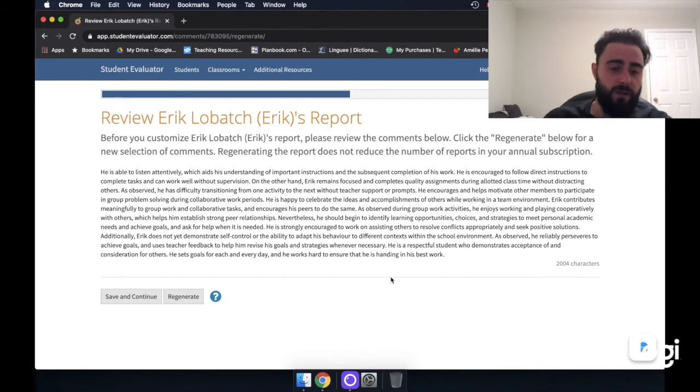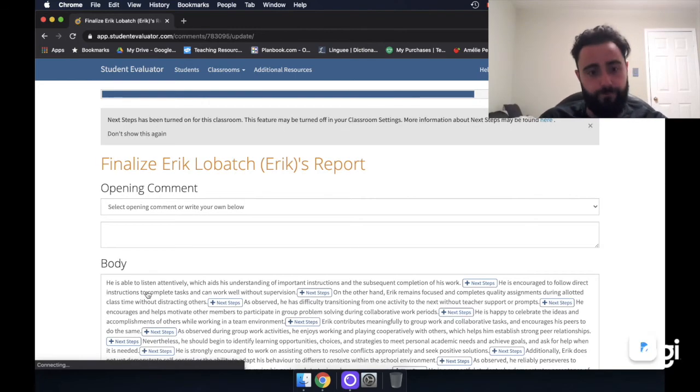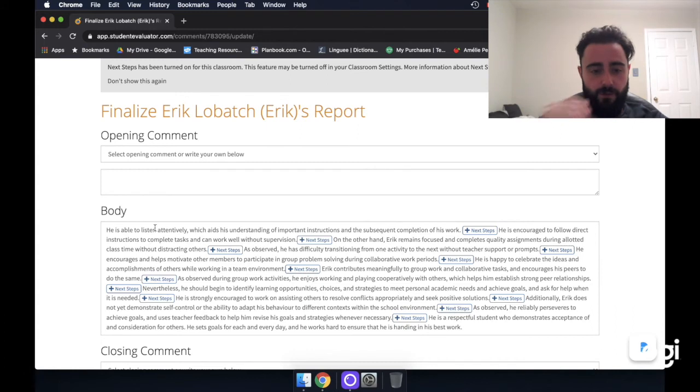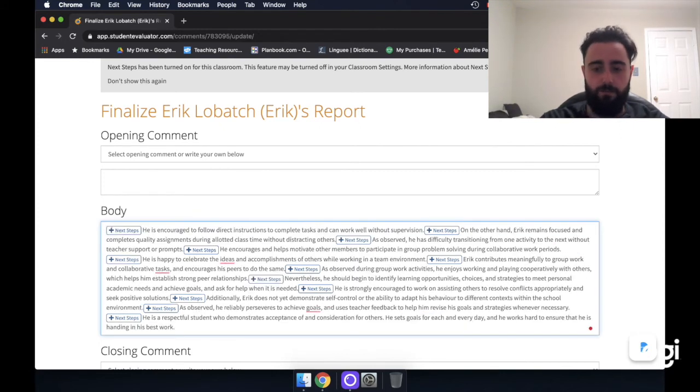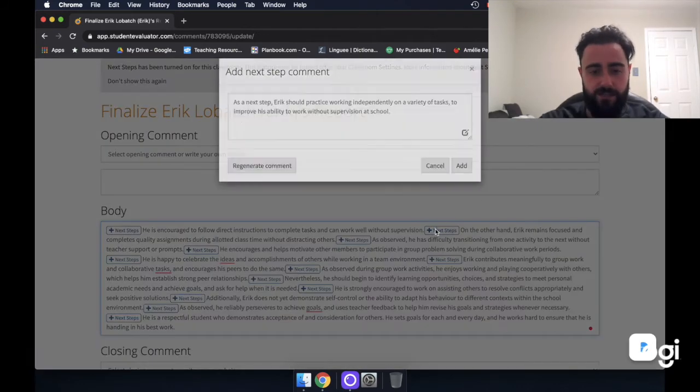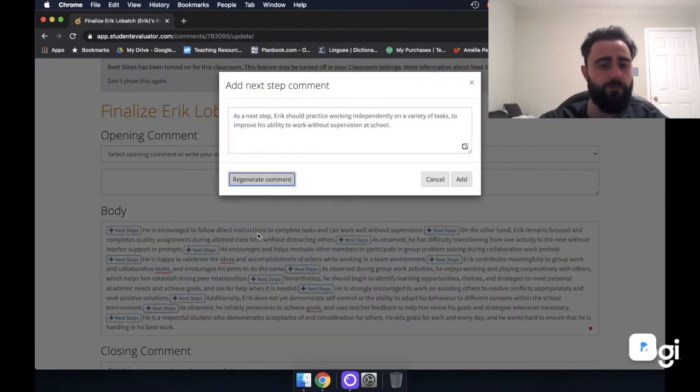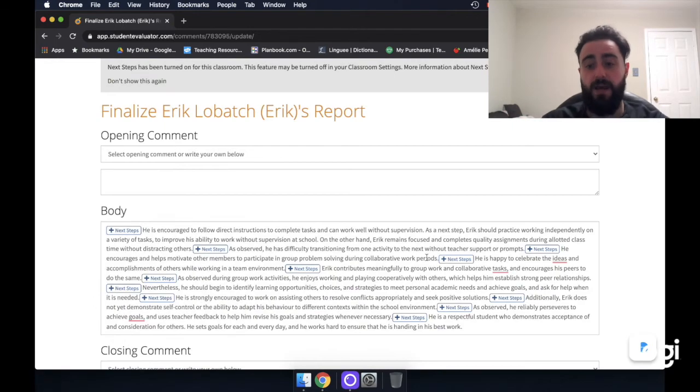So now we can go in and click Save and Continue. And here's the finalization of the report. Here is where I can go in and completely change the report however I would like. If I wanted to completely erase this first sentence, boom, I can erase that first sentence. If I wanted to add in a next step for "he is encouraged to follow directions," as a next step, "Eric should practice working independently on a variety of tasks to improve his ability to work without supervision at school." Boom, add. And then it comes into my report.